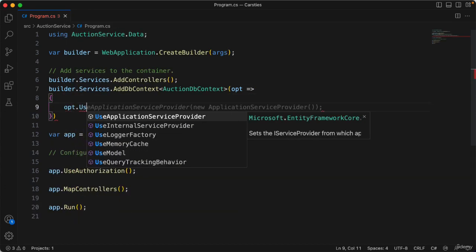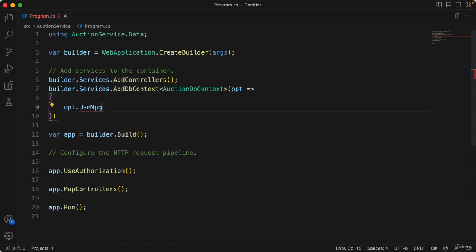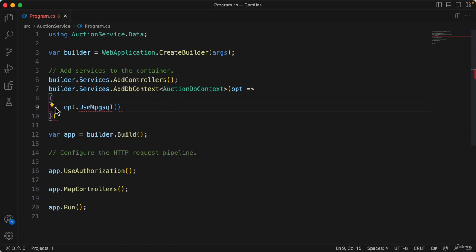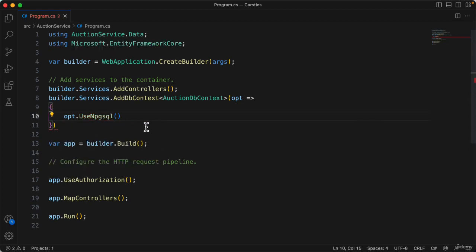and we want to use Npgsql, and the auto import didn't work for this one, so let's see if we can use the quick fix so that we can bring in the using statement we need. If I use the shortcut for that, which in my case is command and period, then we get to see the using statement that we need. You can also use the light bulb on the left, and this will give us the quick fix option to bring in using Microsoft.EntityFrameworkCore, which is where we get the import for this particular method that we're about to use.